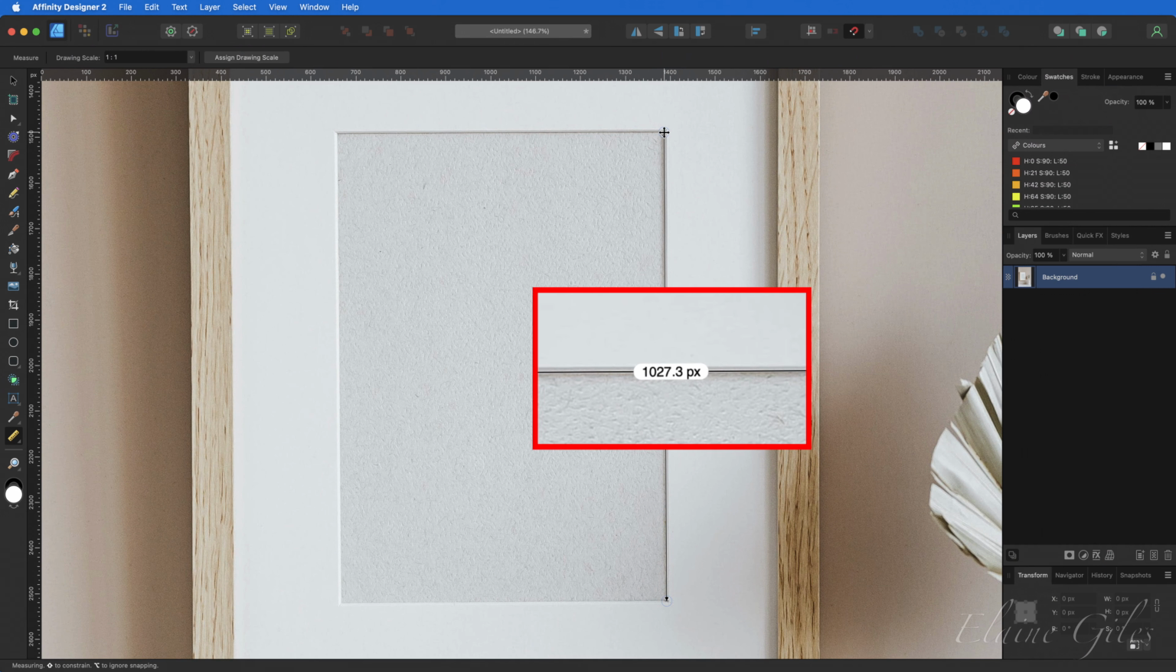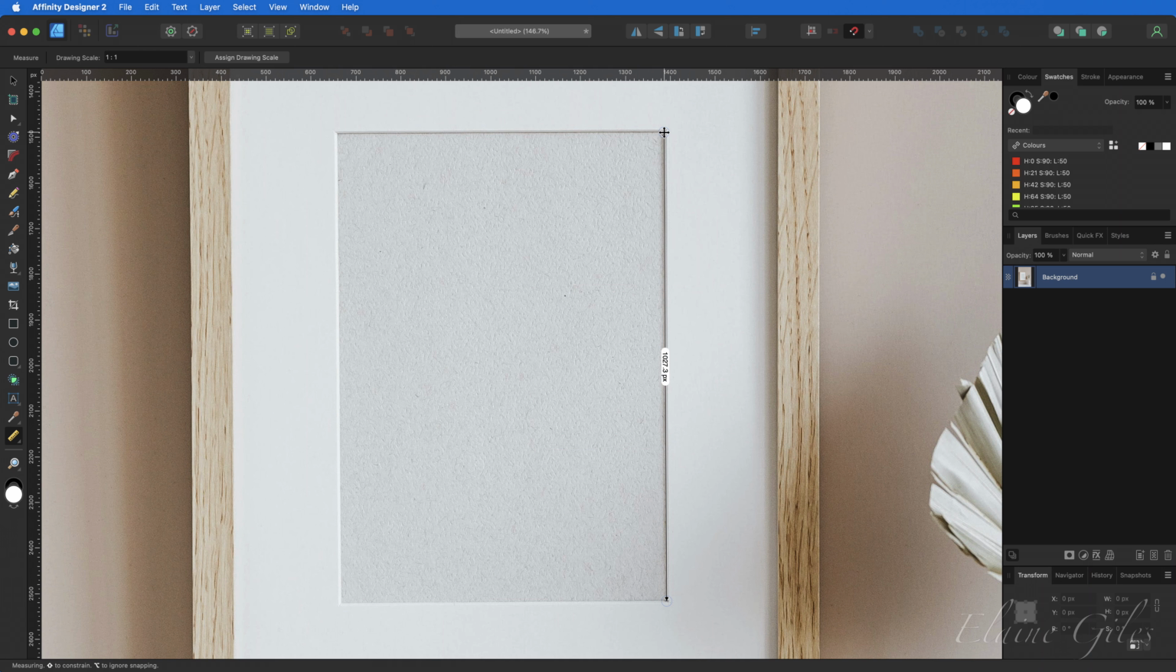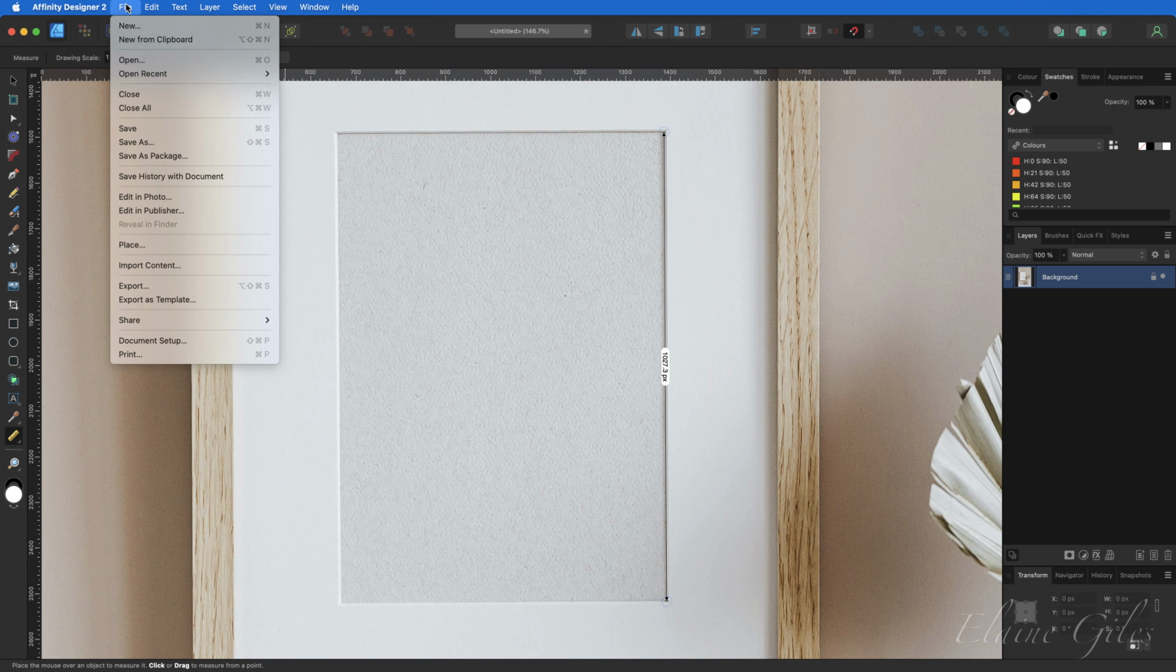A ballpark figure here is enough. It really doesn't need to be that precise. It does need, however, to have the ratio as close as possible. That is all we need to do in Affinity Designer. So I will pass this file back from Affinity Designer to Photo using File, Edit in Photo.